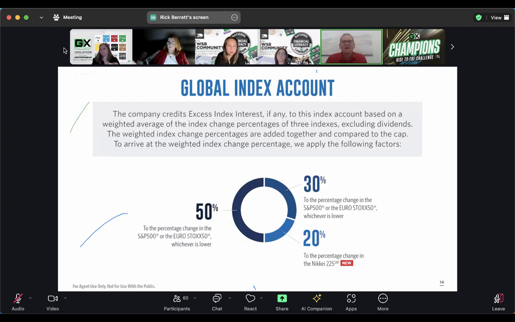Okay? All right. You that have sold the FFIU in the past, you're familiar with the global index. Okay? There is one change that we've made to this. We have taken out the Hang Seng, okay? And we simply replaced it with the Nikkei 225 that we just talked about. So this is the new global index, okay?